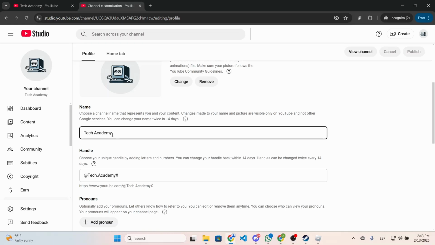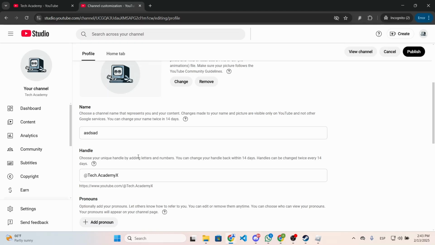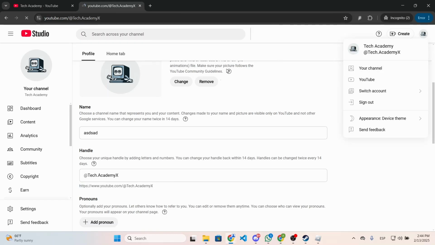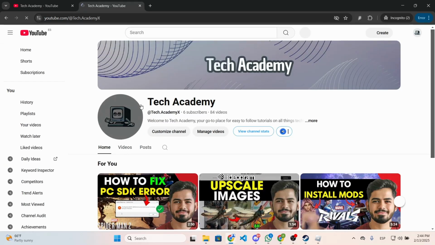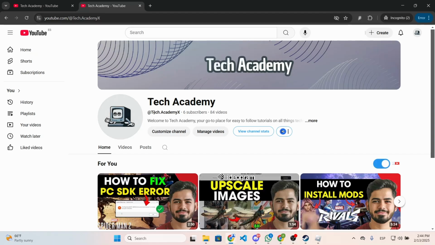So right here, you can change it to whatever you want, and then you can also change the handle right here. This will also change the URL that will bring you to the channel, and then you just need to publish the changes, and that's it. That's how you can change the name and the handle of your YouTube channel. This will change the name of your YouTube channel right here.